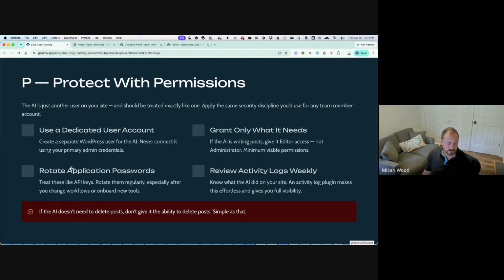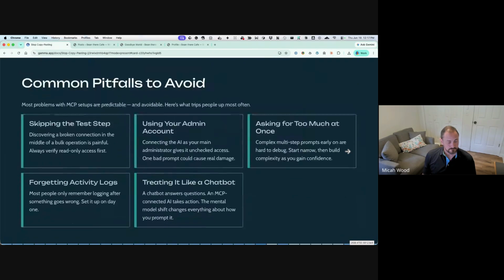And with these application passwords, it's a good idea to rotate them just like you would change your normal password, which I know a lot of people don't do, but it is a good practice for security. And then, kind of reviewing the activity logs. Again, the activity logs in the plugin that I created are minimal from an AI standpoint, but I do recommend that you find an activity log plugin that you like that can track other things as well.